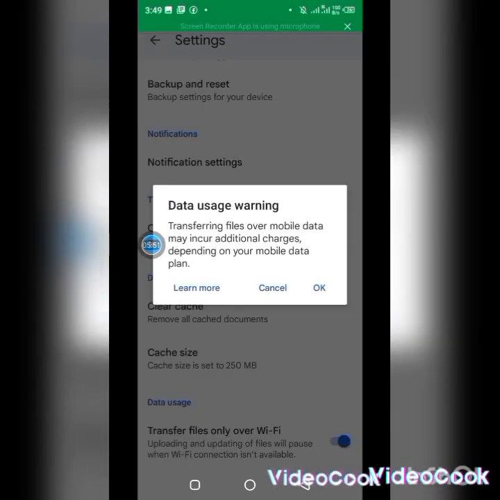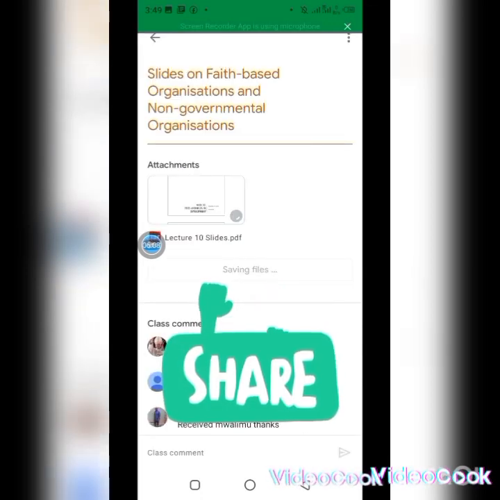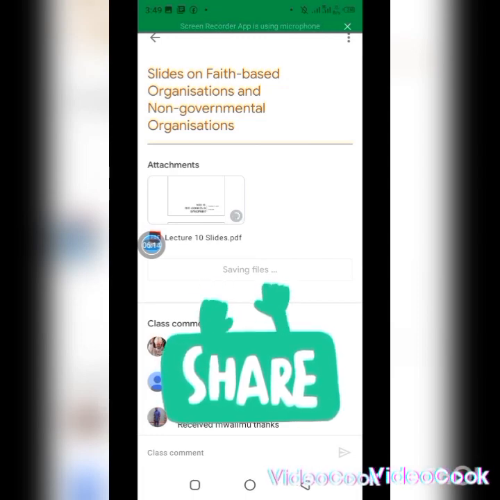off, you see they are telling me a data usage warning: transferring files over mobile data may incur additional charges depending on your mobile data plan. So I'll just go ahead, okay, I'm okay with the charges. So I'll go back to Google Classroom, and you can see now it's telling me saving files. So it will save the file that I'll come to show you after it has saved. You can just wait.